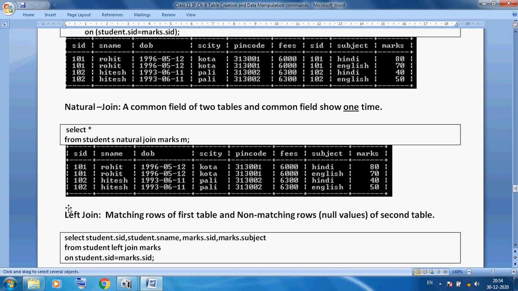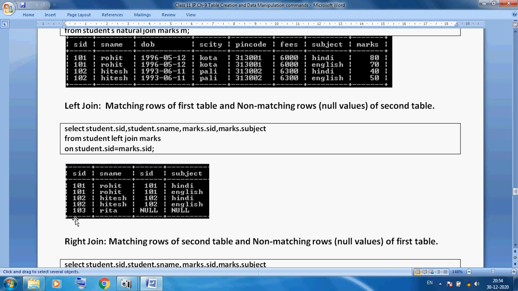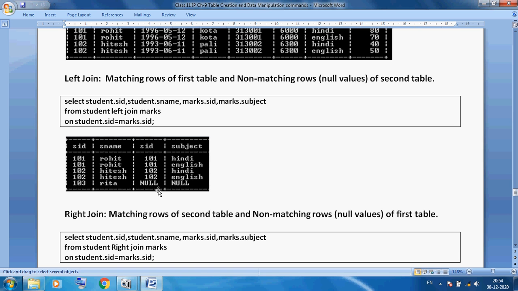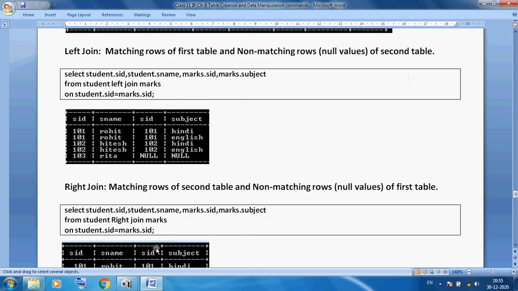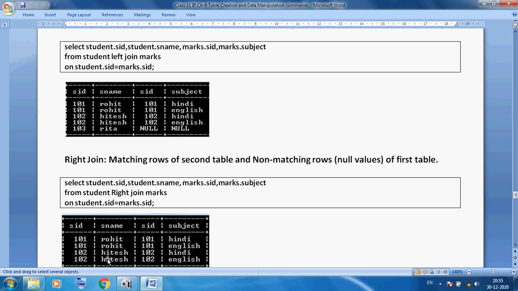Now left join: according to the student table we can show all the data. Here you can see 103 Rita, but Rita did not give the exam, so it will display nothing. And the opposite of left join, we can perform right join, according to the marks table, but marks has exactly 4 rows of data. So here we can see this output.